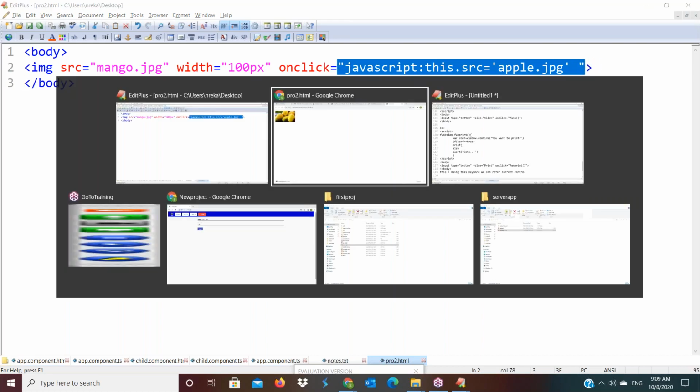Now save this and refresh. If I click, what image are we getting? apple.jpg. See, clear? Once reloaded, by default, in design time I have given mango. At runtime, if the user clicks, then we are changing it to apple.jpg. So now it displays that.